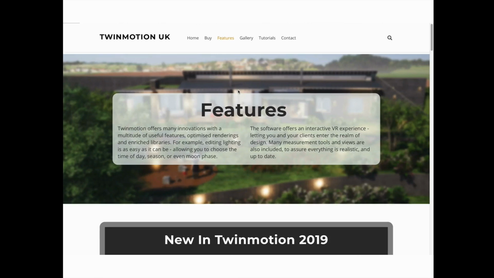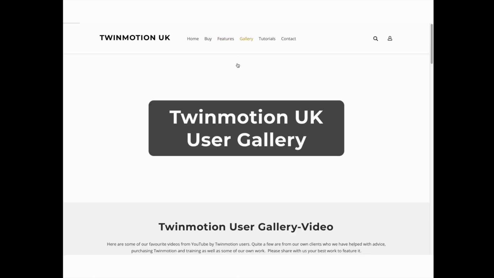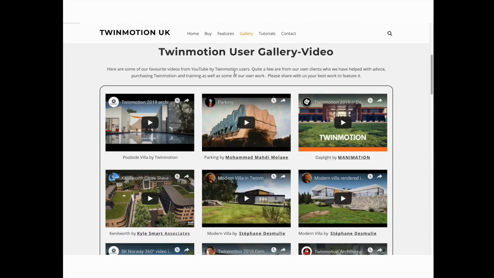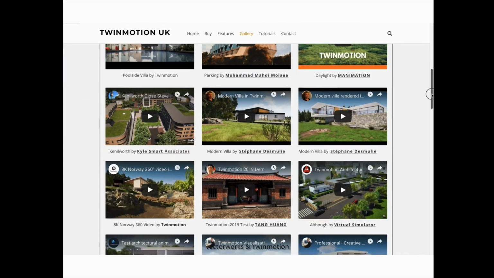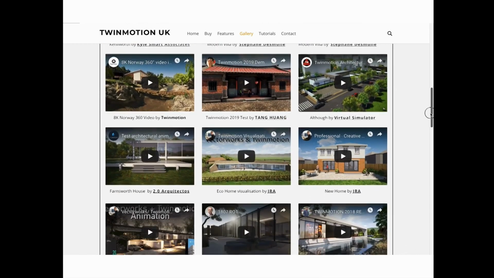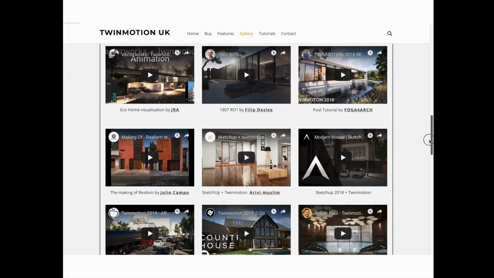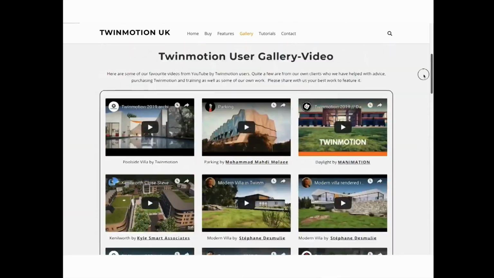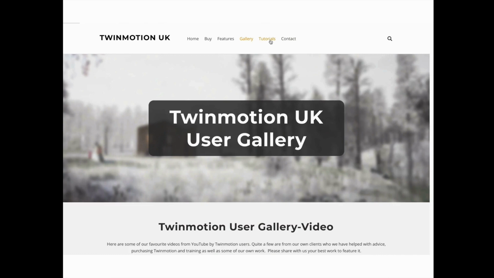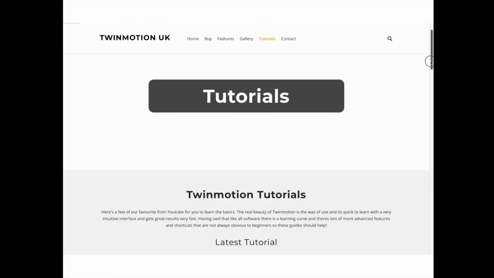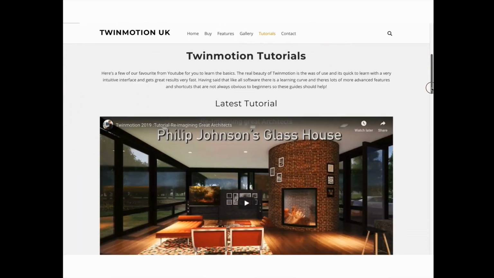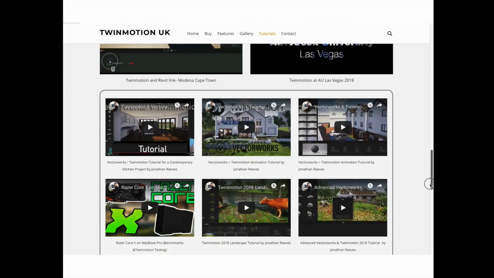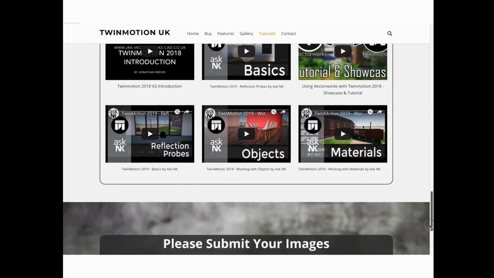My favourite section though is the gallery section. This is our user gallery where you and anybody who's produced nice work can get their work featured, both videos, a few of my own on there, and lots of other clients of mine. And also we've got the still images section. So please, some of you, if you've got nice work, I'm sure you have, submit to that. Finally, the tutorial section. I'm really enjoying making lots of tutorials at the moment. Some of them are proving quite popular, and we're also featuring some by others as well. Some Ask NK ones there, which are great.